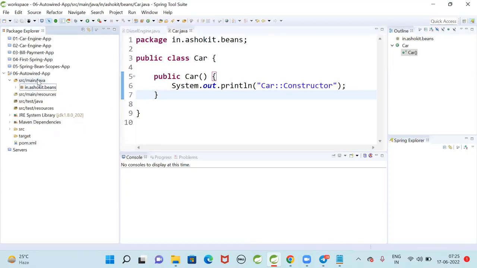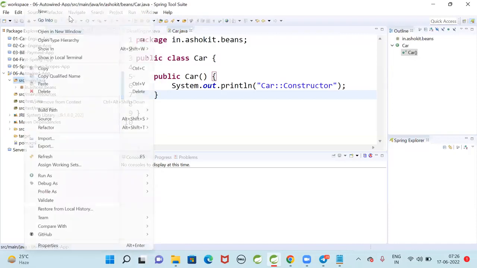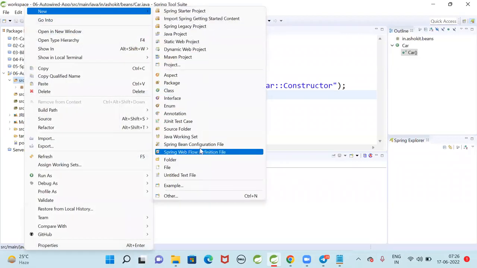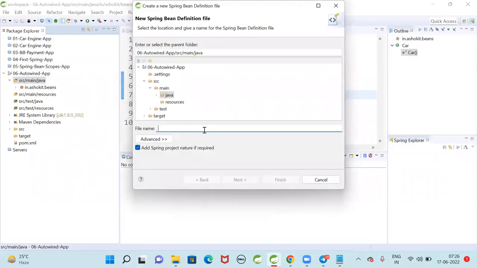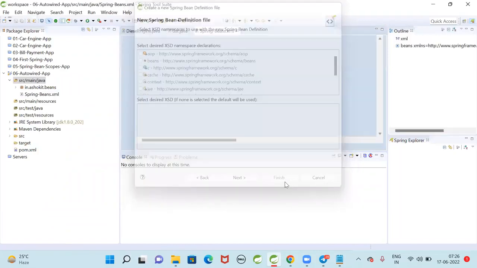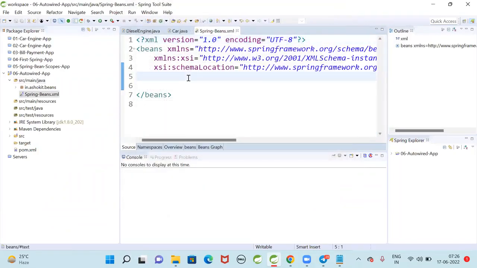I want to represent these two classes as Spring beans. Right click, new, bean configuration file. I'm going to take this as springbeans.xml. Now, do you know how to configure a Java class as a Spring bean?